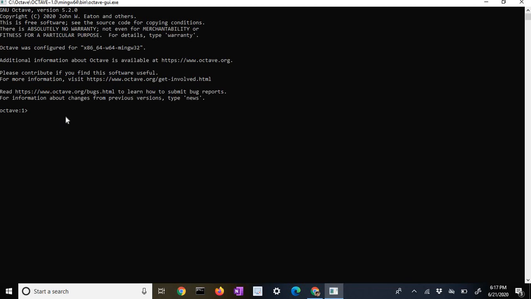Suppose I want to create a matrix, it is as simple as that. Or simply I want to assign a variable a equal to 2, and b equal to 4. You can see when I am using a semicolon, it is not throwing the output. If you do not want the output to be seen, you can just simply put a semicolon.